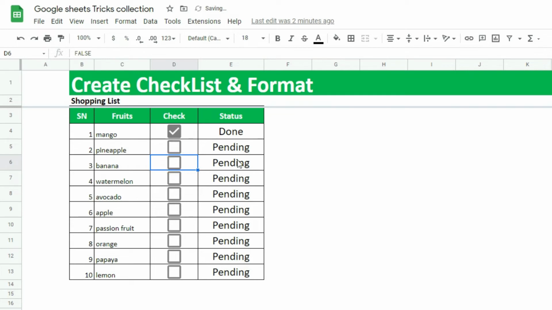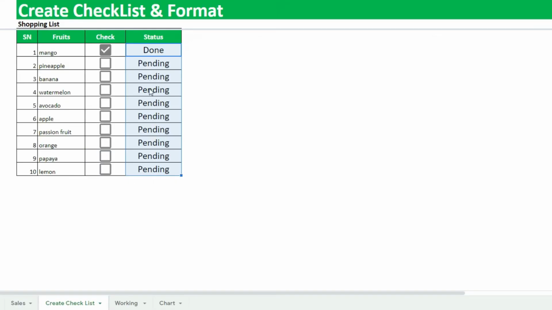Now what is next? We are going to conditionally format the status such that the moment it is done, it should change the color automatically to green. Then when it is pending, or when it stays pending, it should be red, such that we can easily focus on what is still pending and what is done. So how do you do this?